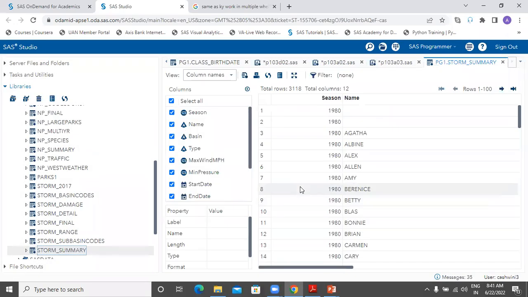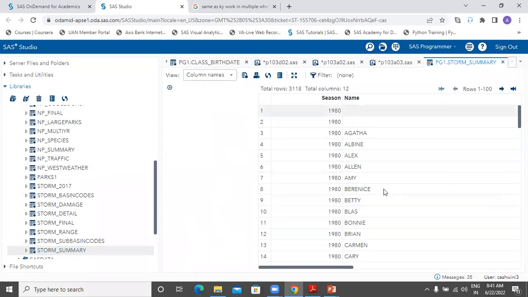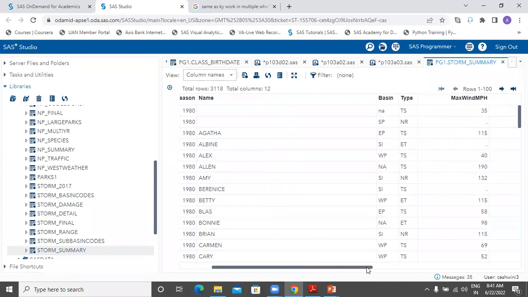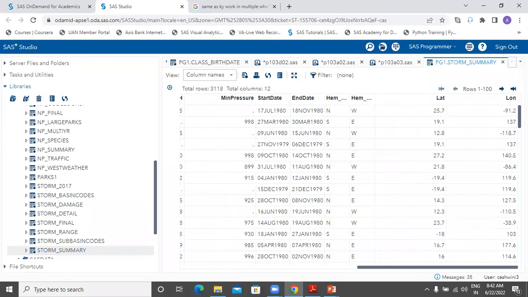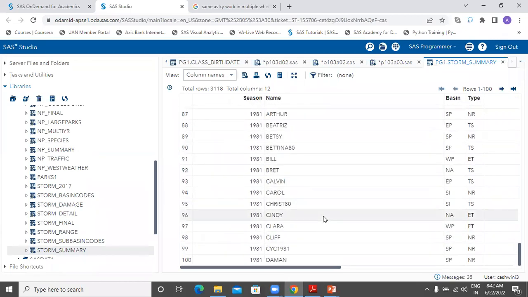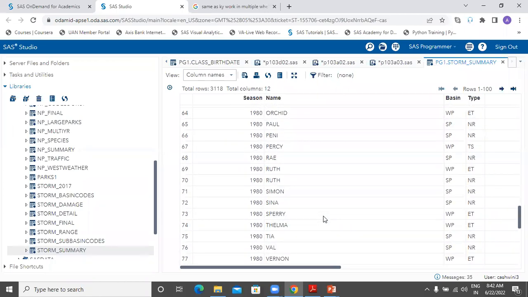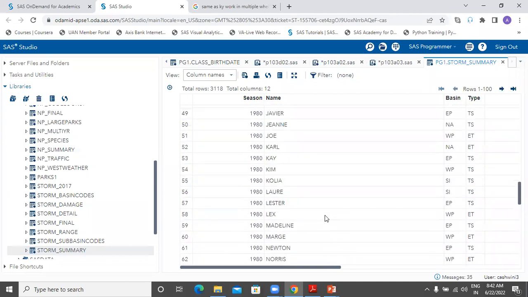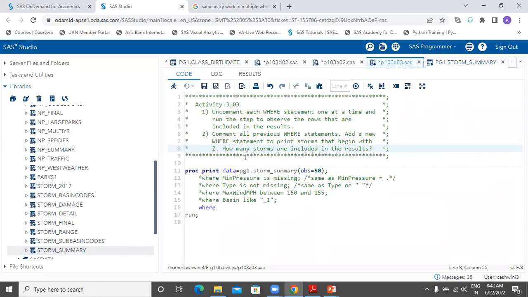When you have this table storm summary, it's all about the storm information: which season the storm occurred, what is the name of the storm, in which area or basin it occurred, the type of storm, then its demographic. So the name where it's starting with Z. Do we have anything of that sort? It should be, maybe. That's why they're asking us to work on it. Add a new WHERE statement to print storms that begin with Z.